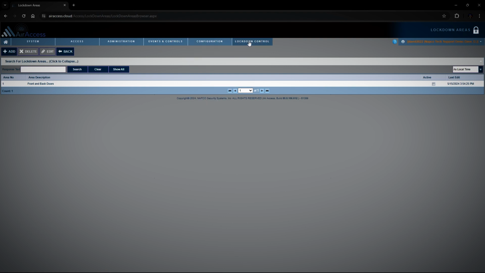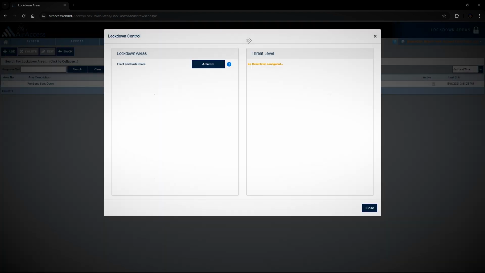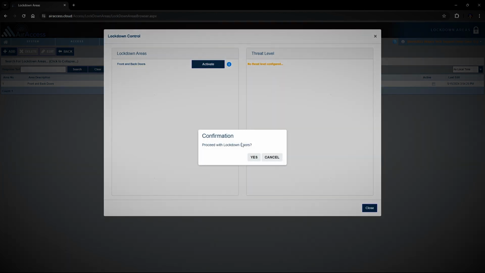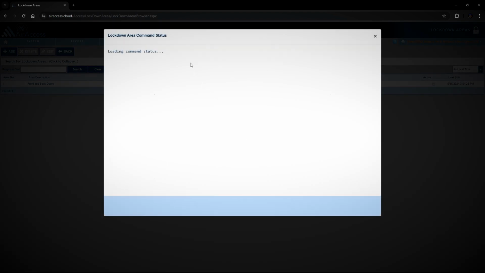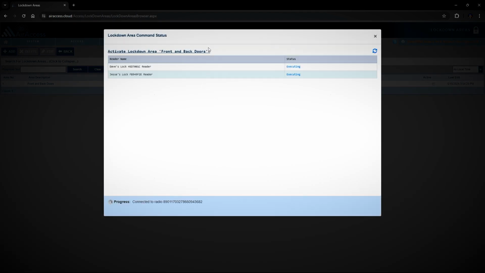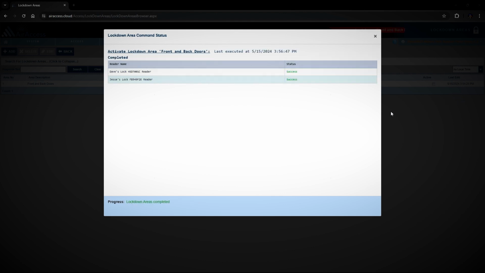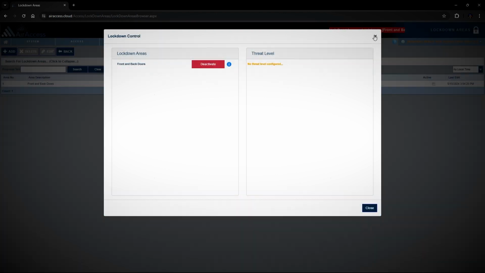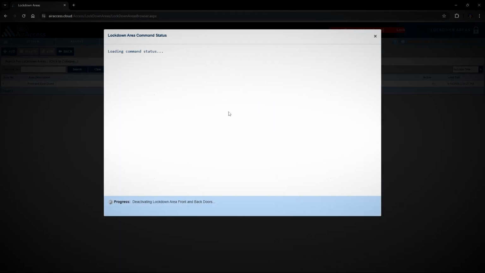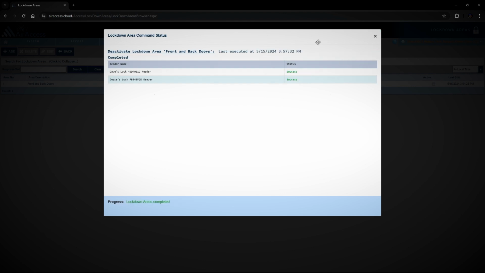You can see when I now click on Lockdown Control, I have my front and back doors listed here. And if I click on Activate, it'll remove those locks from passage mode. When you activate it, you will get a screen that will show you the process is executing, and eventually the status will change to success. If I go back to Lockdown Control, I now have the option to deactivate the lockdown and put the doors back to their normal state regulated by their schedule, if there is one.